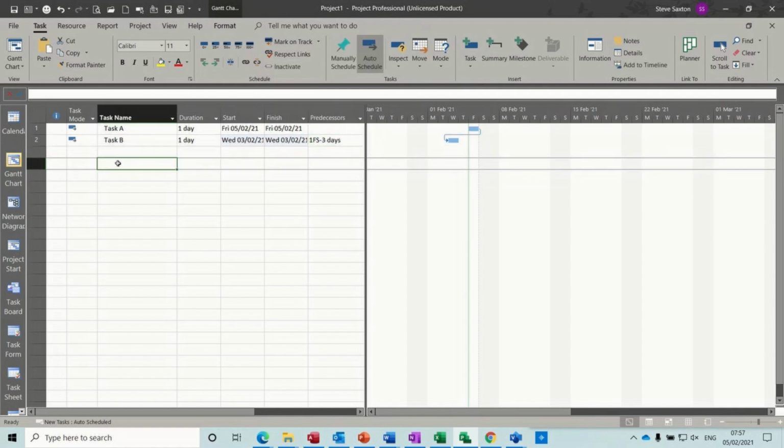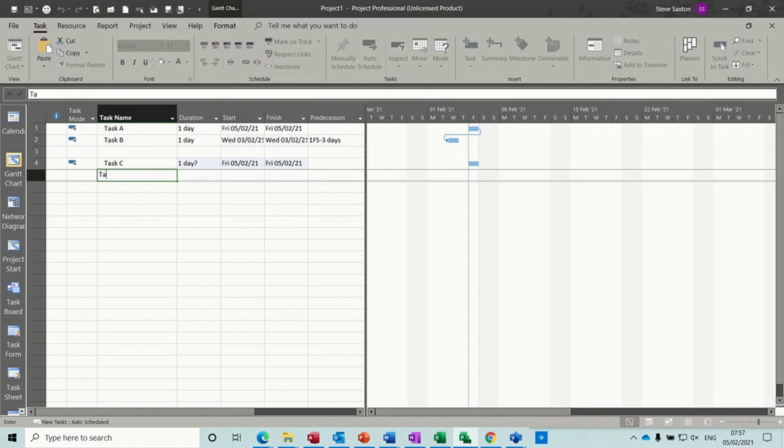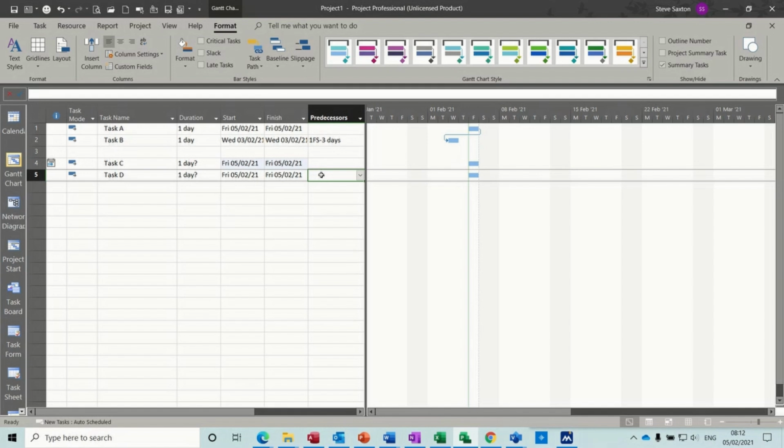Now, if I just do a couple more tasks, task C, task D, if I do a finish to finish link on this one, so that is going to be 4FF, you can see it does the link. So if I want to add a delay, a lag, I'm going to put a plus number on that, plus 2 days. If I want a lead, it's a minus number, -2 days.